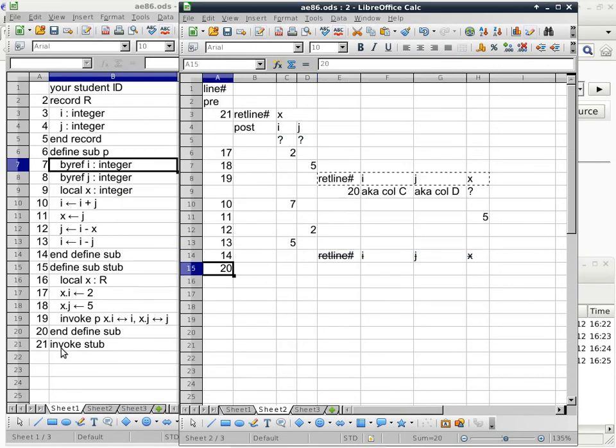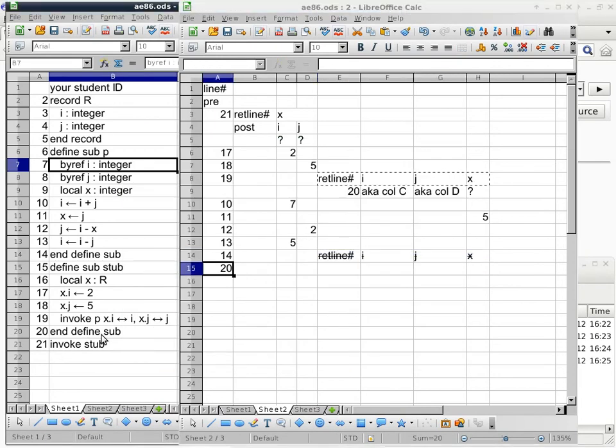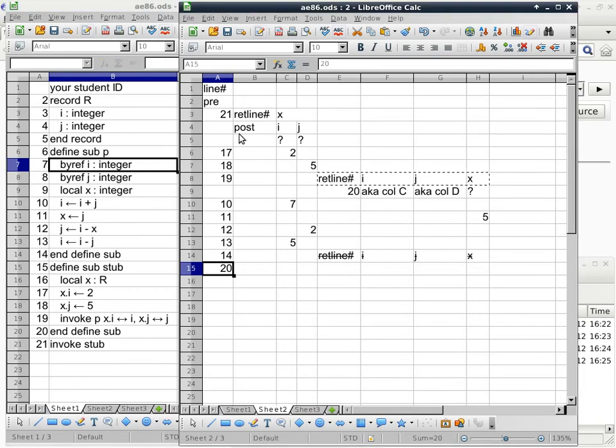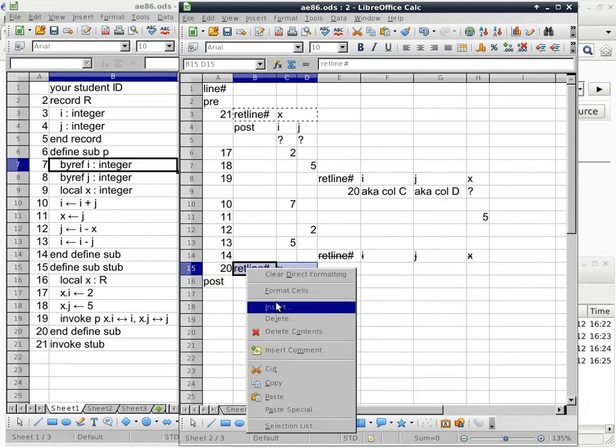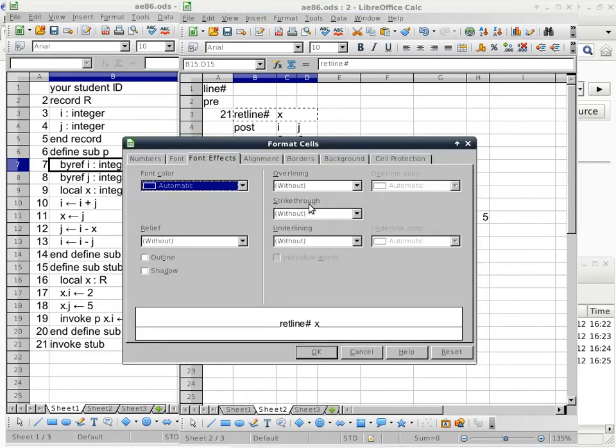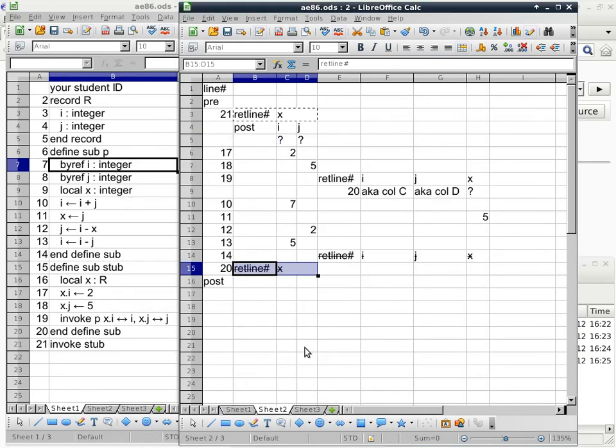And on line 20, it's the same thing. It is the end of another invocation. So this time we have to remind ourselves that we have to continue execution at post. And then we say that these columns are no longer in use. And that's the end of the trace. Any questions about this one?